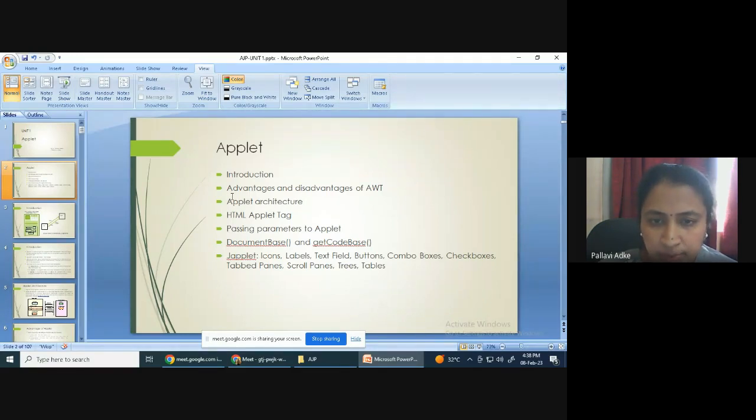The introduction to applet, advantages and disadvantages of AWT, that is called the Abstract Window Toolkit. Then applet architecture. Then we will be seeing the HTML applet tag, how to insert that applet tag into our programs. Then how to pass parameters through these applets. Then getDocumentBase and getCodeBase. These two commands are there. What is the use of that and how we can get the output of this?